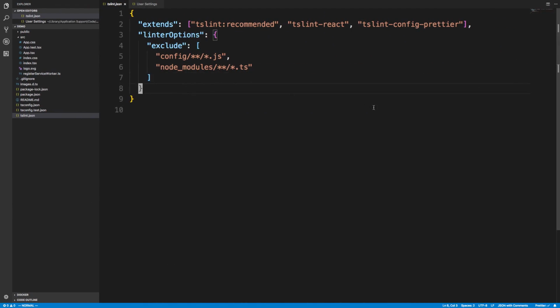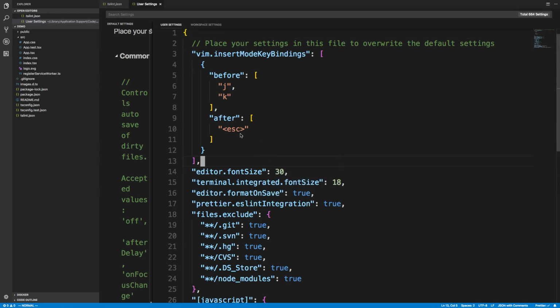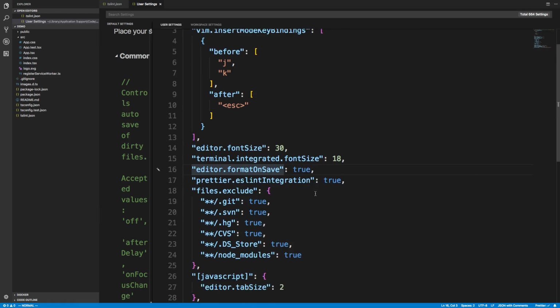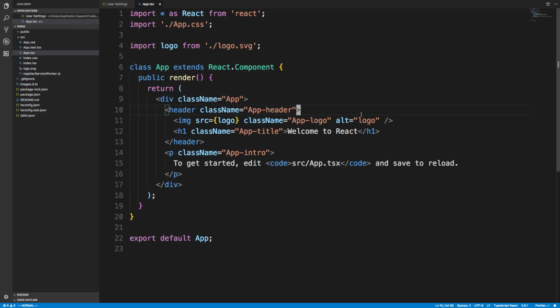I don't think I have any user settings turned on, but here are my user settings for Visual Studio Code. I don't think I have anything special to have Prettier and TSLint work together. I did have to do ESLint integration true, but this shouldn't really be affecting that. I do have editor format on save, so every time I save, Prettier will run and format the code for me. If we want to see that in action, we can come over here.